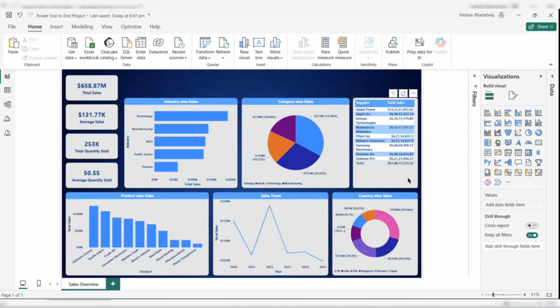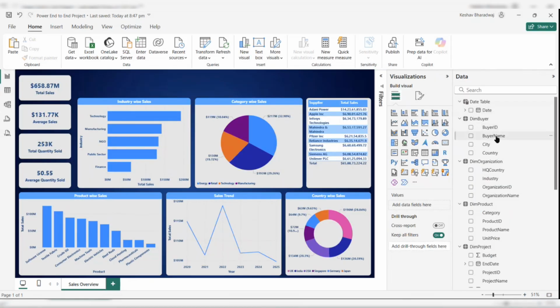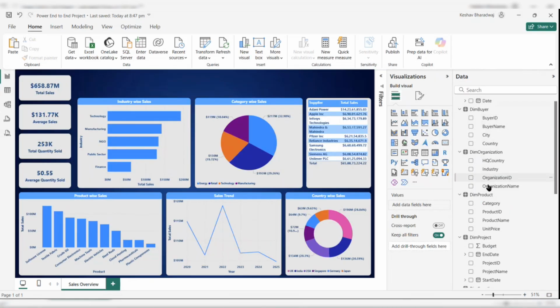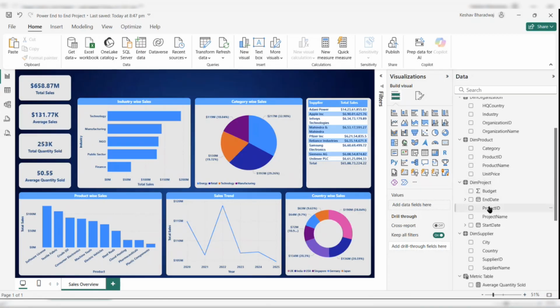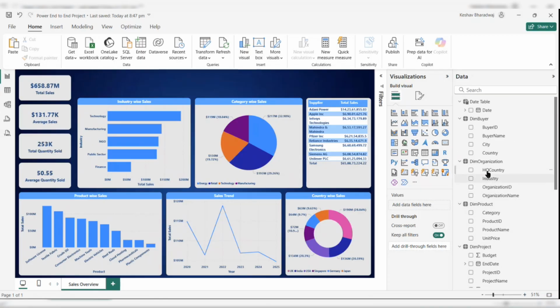So we have added a line chart, a bar chart, a column chart, a donut chart as well as a pie chart. And our KPIs are also there. So now let's add some slicers, which are necessary ones. So we can see what we can add. We can add buyer, we can add project, and we can add supplier-wise. So let's add the slicers.